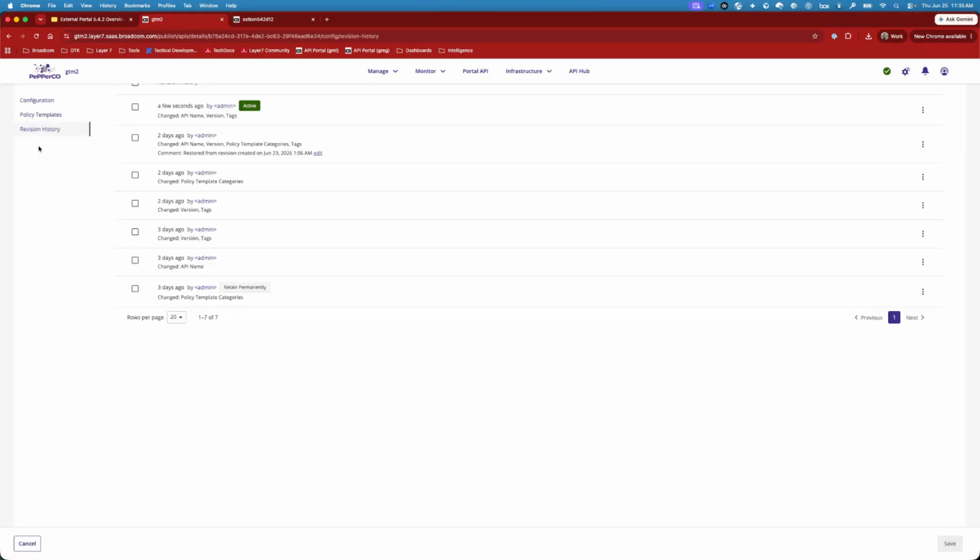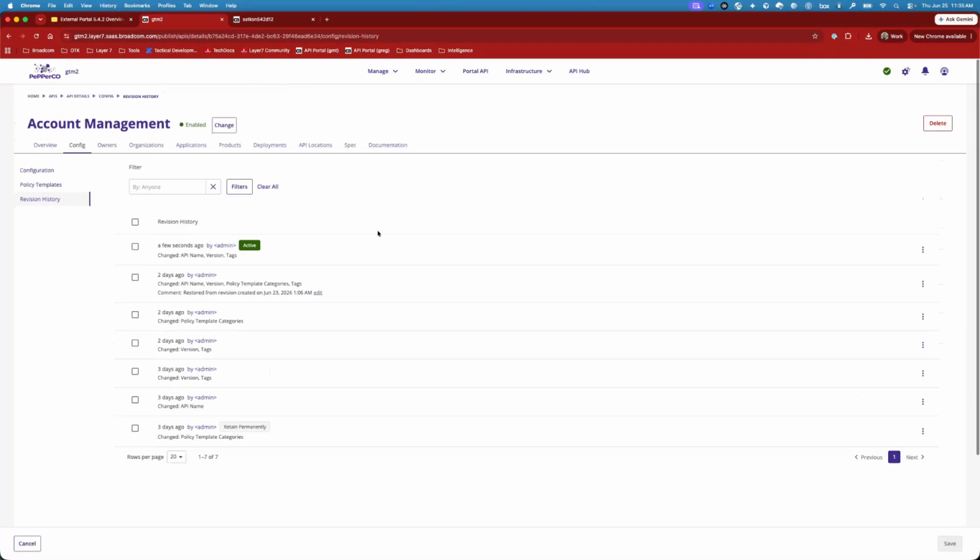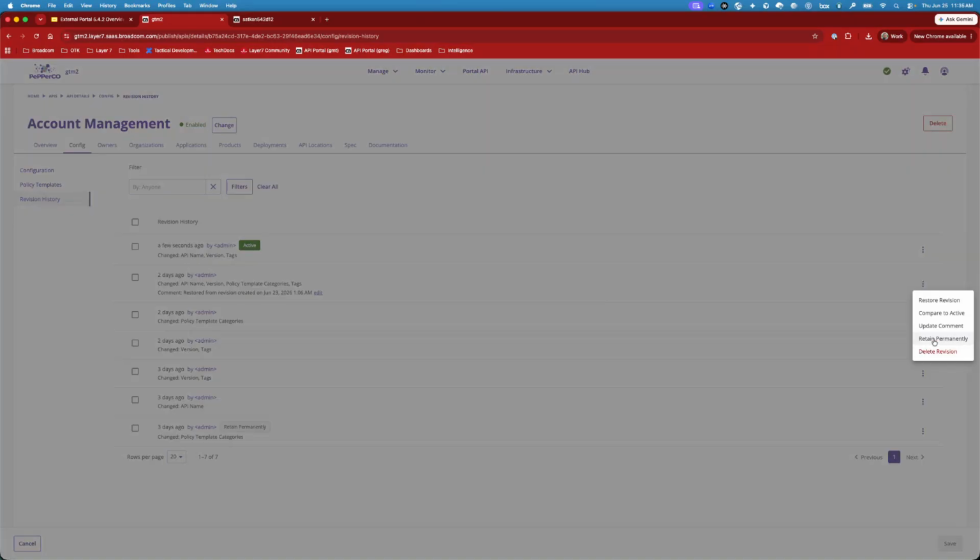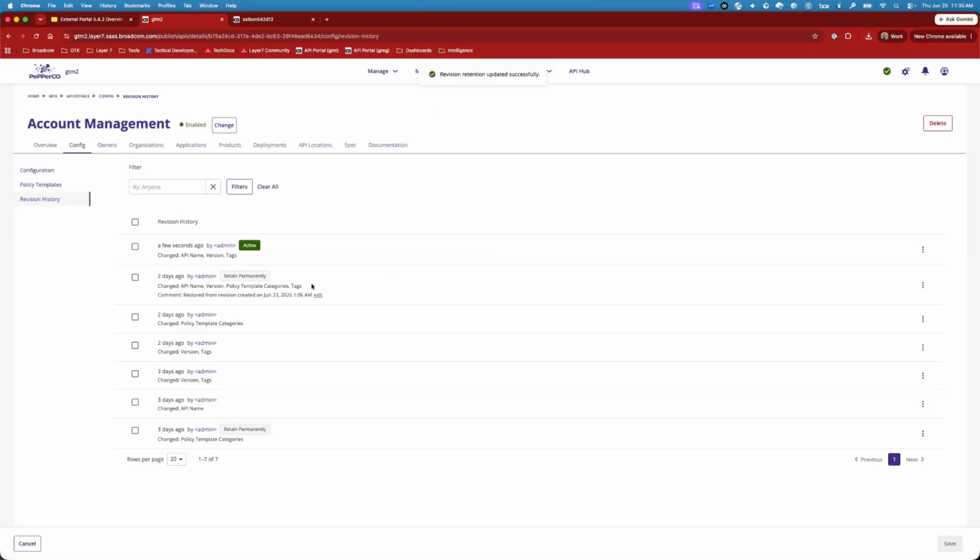And then lastly, revision history. So this is the feature we're talking about. Here I can see all the revisions that have happened for this API. You'll note here I marked this one as retained permanently. If I wanted to retain another one permanently, I just click on the three dots off to the right, and I can say, yep, I want to retain this one. Maybe I want to see this last one here that I did 3 days ago. I marked it retained permanently.